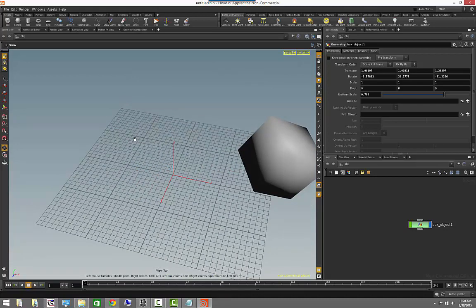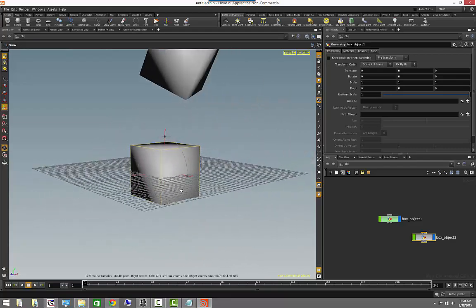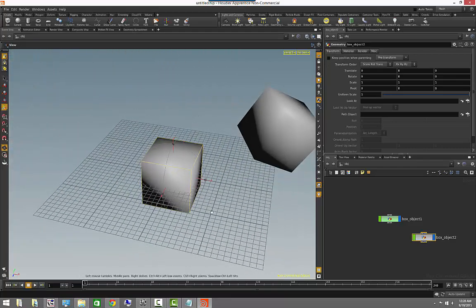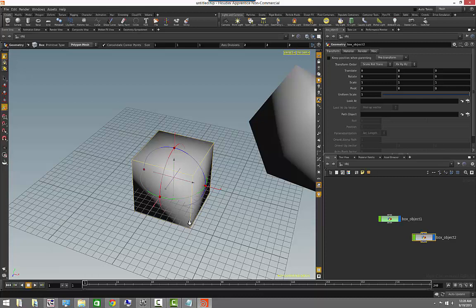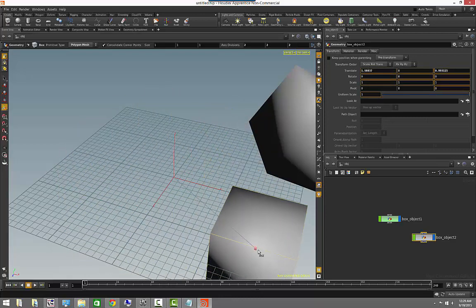You can also, if you hold control and then click on the bot, create one at the origin. This is useful in case you just want to create something at the origin. And once it's on the origin, you can of course manipulate it like you normally would.